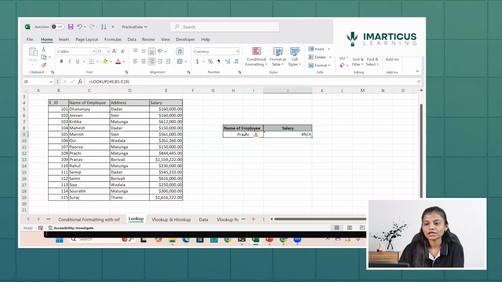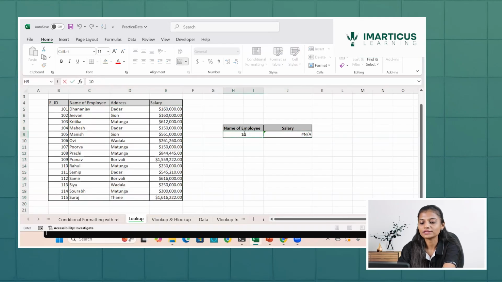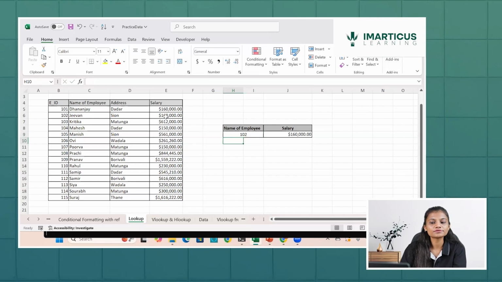But let's say if I would have written 102, you could see 102 is for Jeevan and the salary has been extracted for the same. So this is how it works, that you have to be very careful when you are using a lookup function.